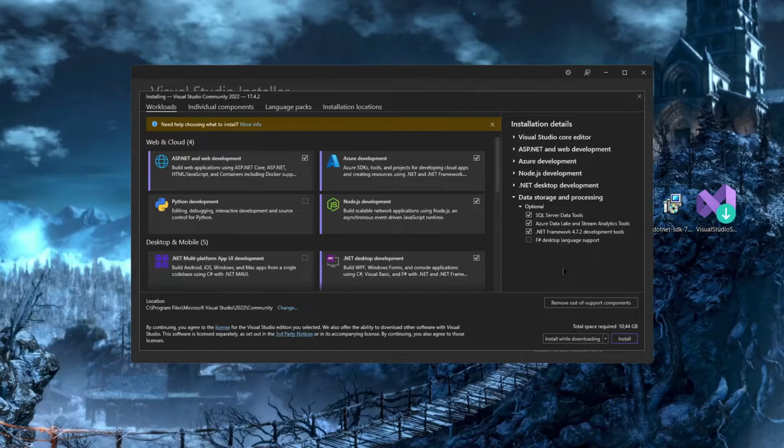You don't have to install any of these. You can come here at a later point in time using the Visual Studio installer, but I like to have these, so I'm going to proceed with the installation.